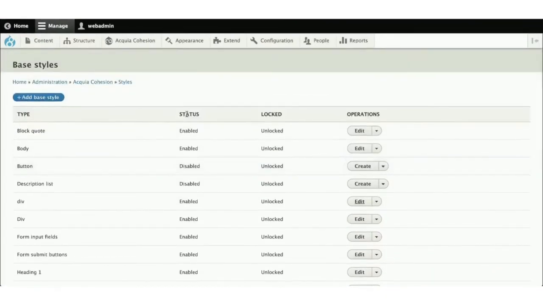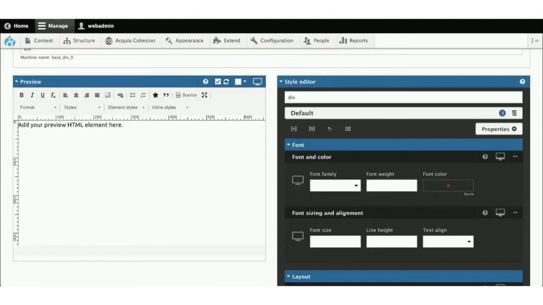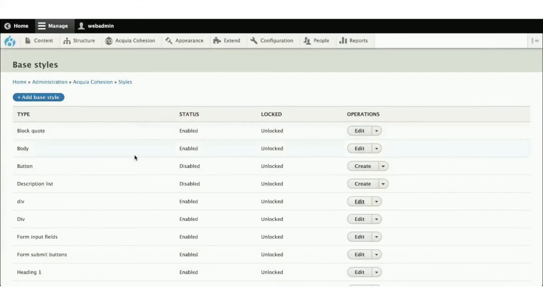There are two types of styles, I would say, which are provided by Cohesion. One is base styles and the second one is custom styles. So what is a base style? Base style means when you would like to target any specific tag, and based on that tag you would like to write certain base CSS, for that you should create your base style. Here I'll give you an example of one of the base styles, of div.